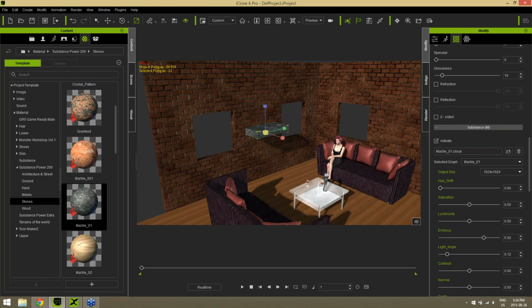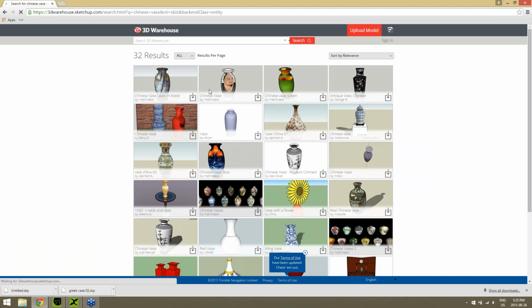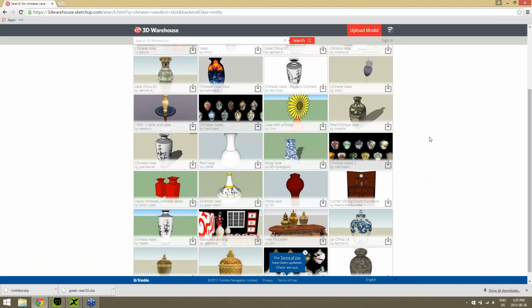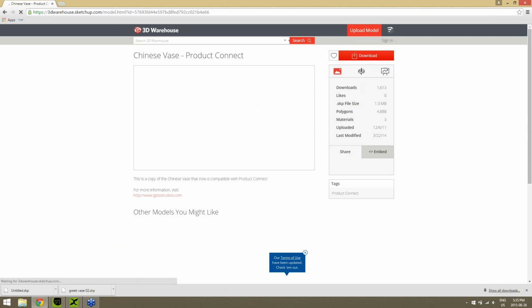So then what I'm going to do is I'm going to go into 3D Warehouse, 3dwarehouse.sketchup.com if you want to follow along. And I'm going to enter in Chinese vase. And we're going to search for a Chinese vase or vase, depending on which country you're from. And you can select any one of these Chinese vases right here. I'll just choose this one, this Chinese vase by Product Connect. Looks very similar to this one, surprisingly similar, suspiciously similar.